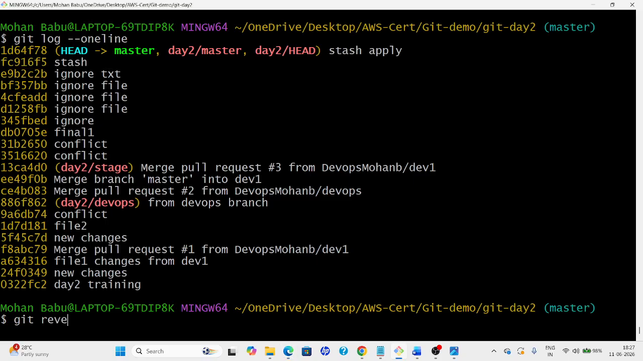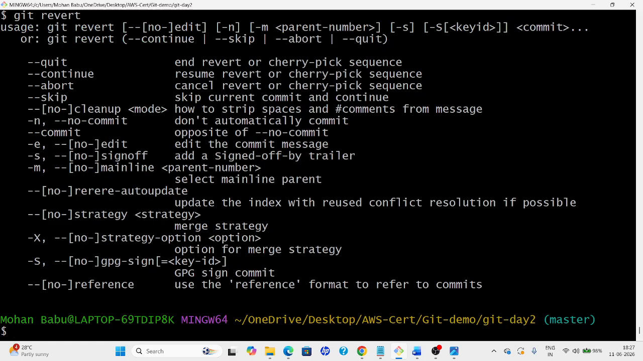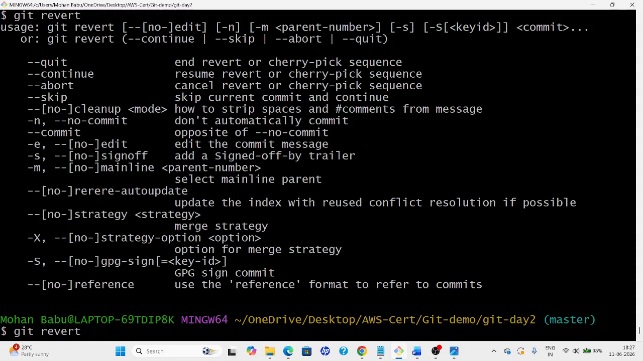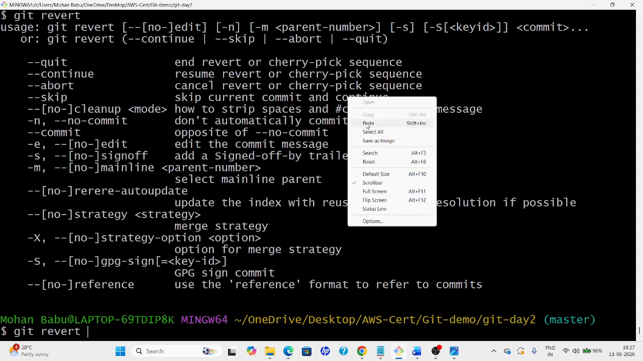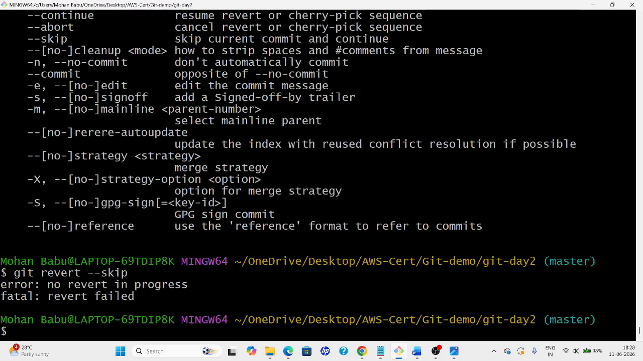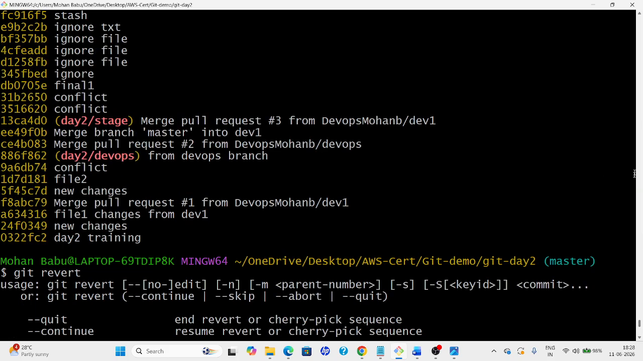So if I use git revert --abort, we have to use --no-edit. There is no revert in progress, revert failed, so currently we have not done one. For revert purposes, we have to give the option of which commit we have to revert.